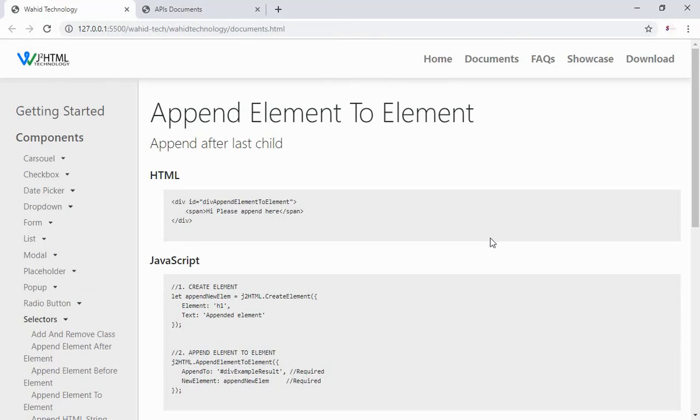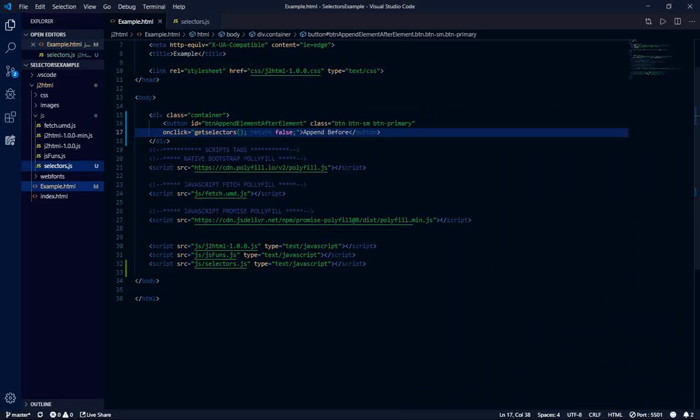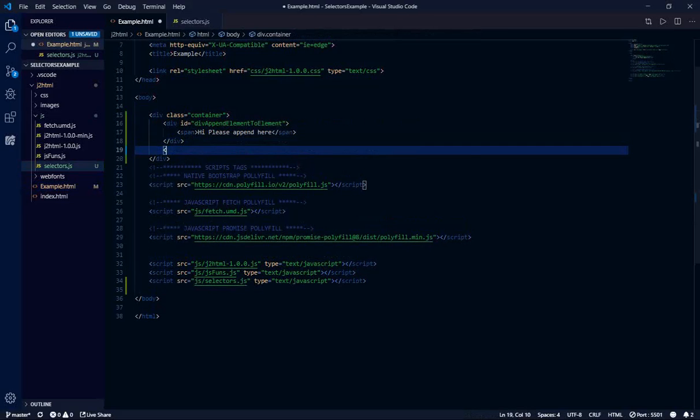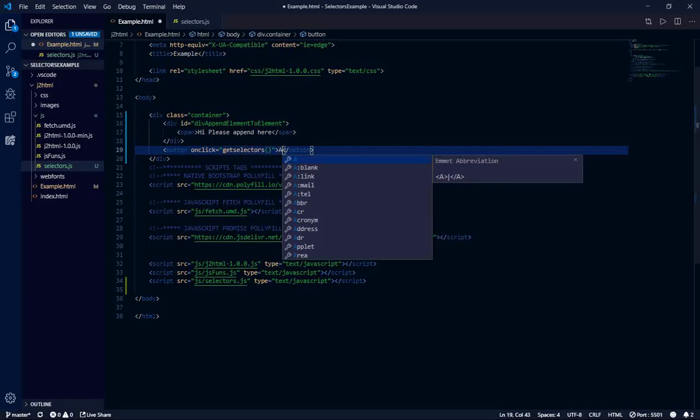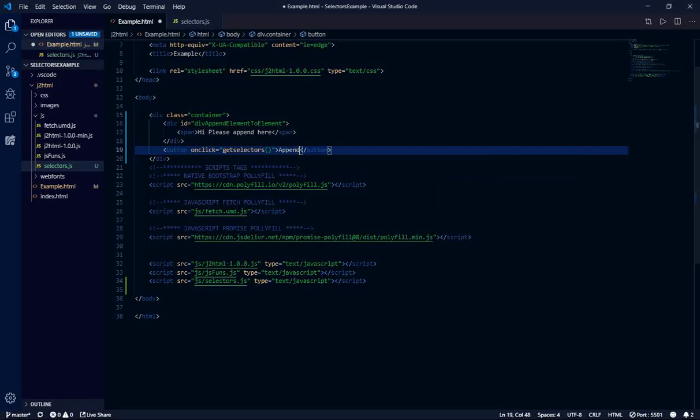Let's test the fourth example, that would be to append an element to another element. First, let's copy the HTML part and paste it here, adding a button. For the on-click functionality, append element.